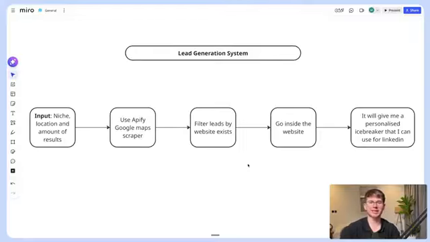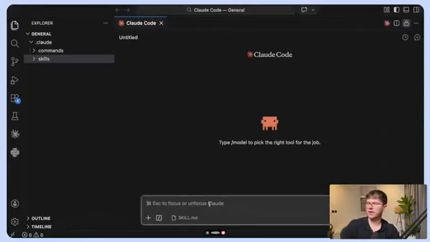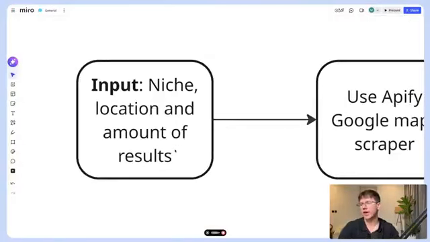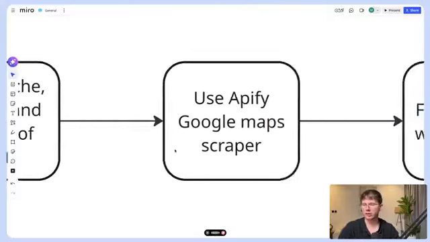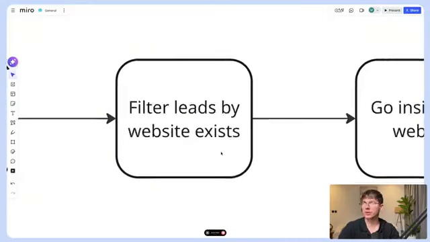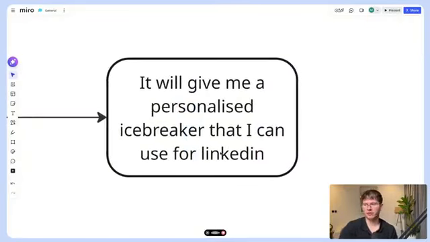So the first step I'm going to do is explain to Claude Code roughly what I want, okay? So I'm going to say this. Hey, so the task of today is to make a lead generation system. The first step is me giving you a niche that I want to target, the location of that niche, and the amount of results that I want. The second step is you have to go to Apify and use the Google Maps scraper to do this. Then when you get the list of leads, you have to filter by which leads have a website. The ones that don't have a website, just discard them. Then the ones that have a website, go inside the website and scrape it. And then finally, based on a personalized template that I'll give you, you have to make a personalized icebreaker that I can use to connect with people on LinkedIn.